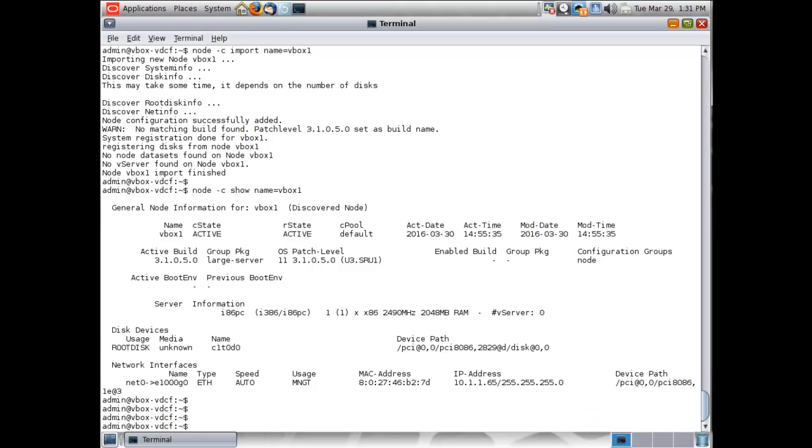At this stage, you can deploy Solaris zones on this node using the vServer command, or deploy LDoms if you own a SPARC CMT server.